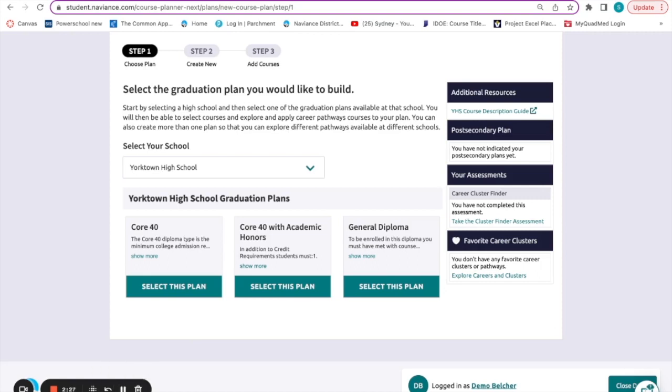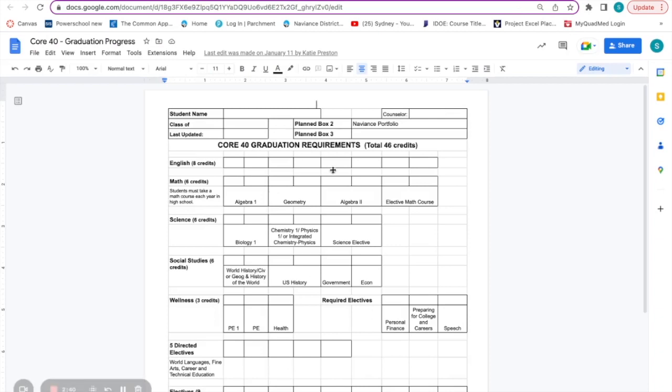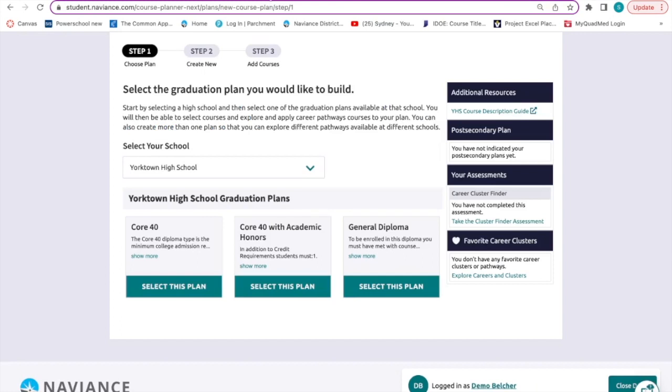Just a reminder, you can access your graduation progress document by going to PowerSchool. Once you log into PowerSchool, there's a button on the left-hand side that looks like a little graduation cap and says graduation progress. It should look something like this. It would say Core 40 or Core 40 with Academic Honors diploma here at the top. So if you're not for sure which diploma type you're going towards, you can look at your graduation progress document.